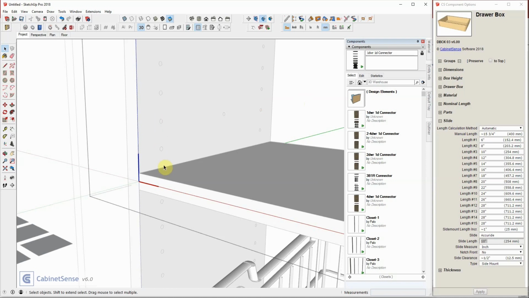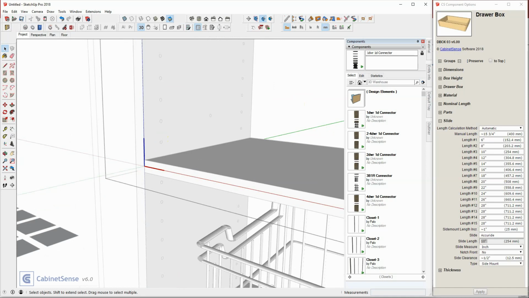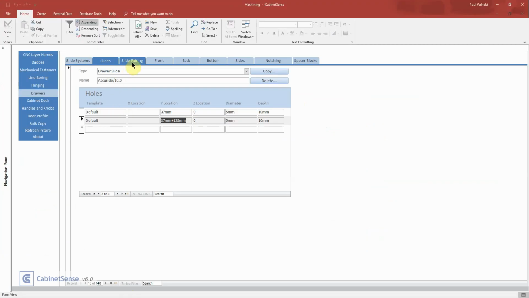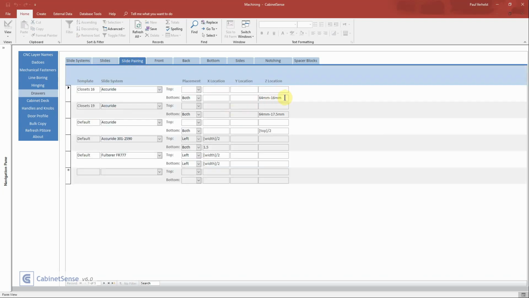Now let's worry about the top to bottom. With an Accuride slide, you have two holes to drill. You've got the holes on the carcass and you have the holes in the drawer box. Going back to the database, there's a mechanism in Cabinet Sense called slide pairing. The purpose of this is to move the vertical position of the holes on the carcass and the holes on the drawer box in sync so that they're always lined up.